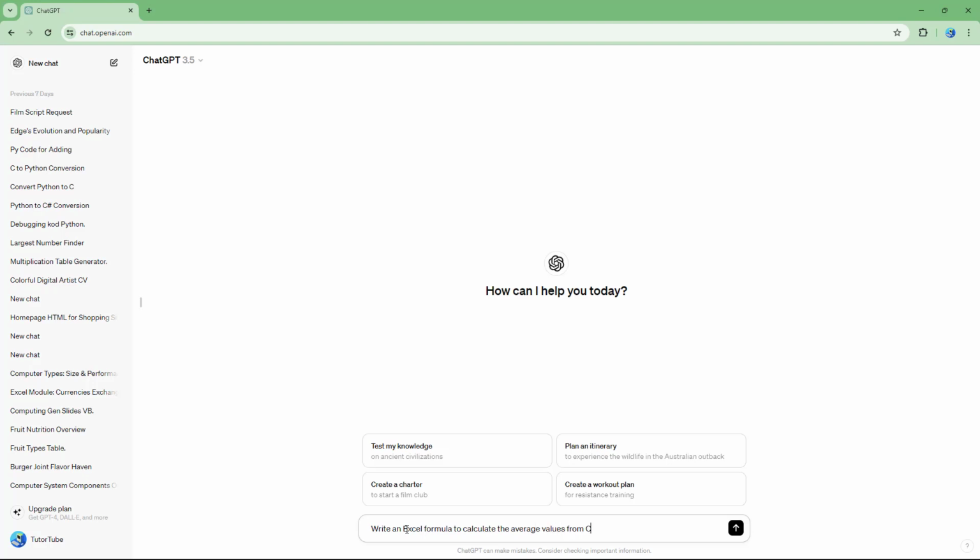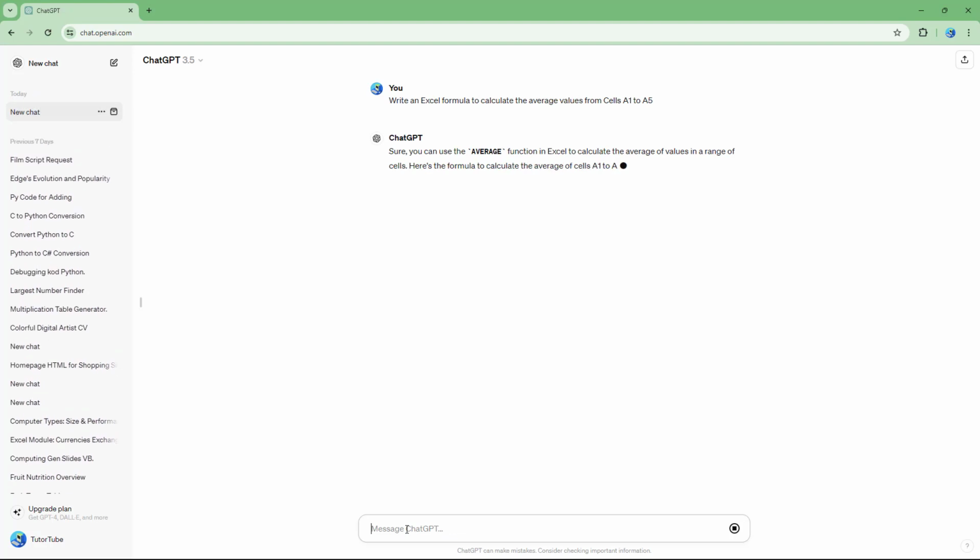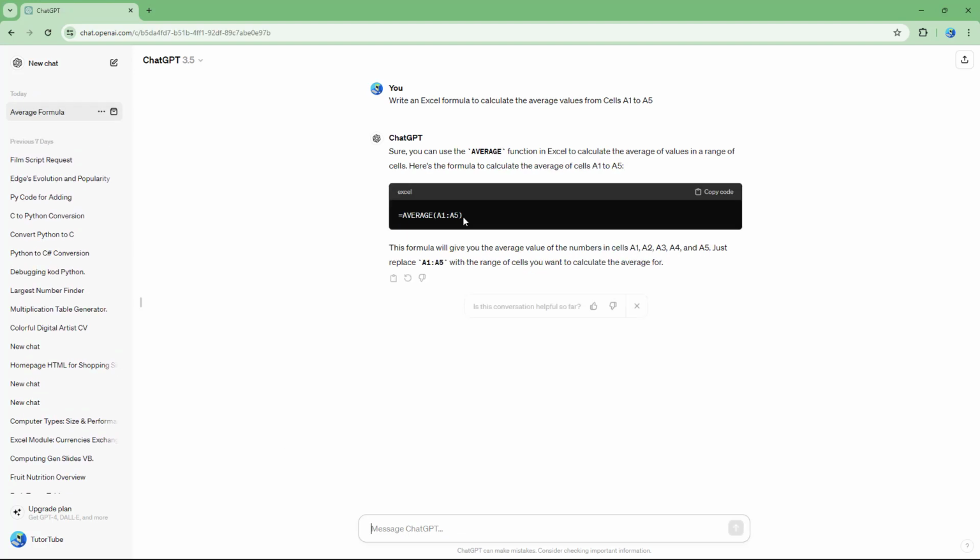values from cells A1 to A5, just like this, and press enter. So once I do that, you can see that it generated the formula.